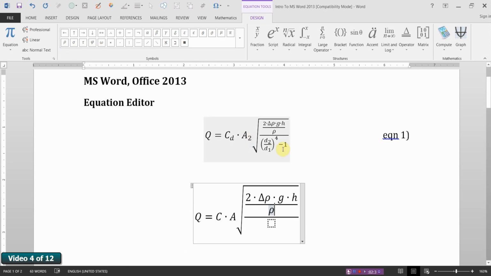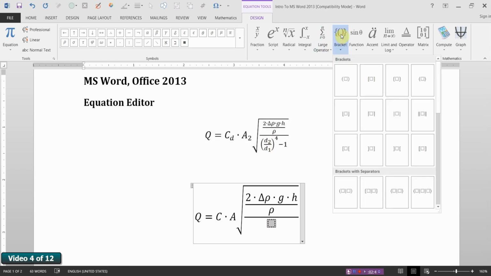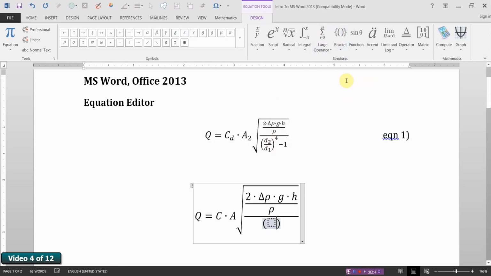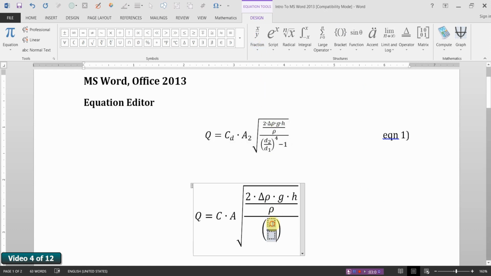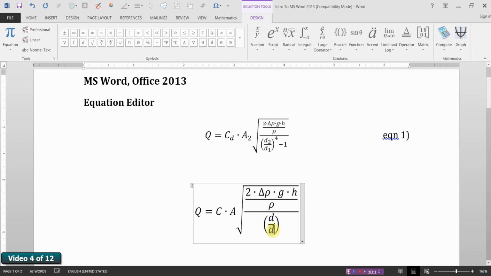And now the denominator of the quotient, let's see, I need a bracket here. There's my bracket symbol, like so. Within the symbol, I need another quotient, and that'll be D2 over D1. Using the right arrow key to move the cursor to the right of my quotient. Now I want -1. So I've laid out the basic equation.